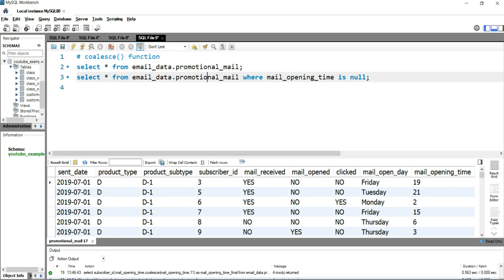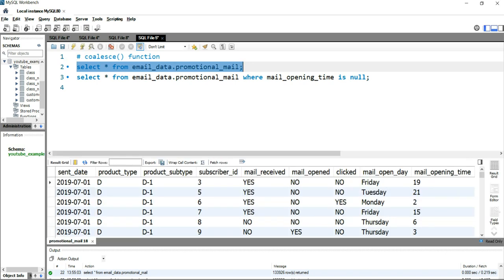So let's go and see this particular table where we have this table email data.promotional mail, and in this table we have email data where a lot of emails have been shared with multiple subscribers and whether they have opened this email or not, and if they have opened that email then whether they have clicked on a particular link or not, and at which hour the email has been opened by the user. So you can see here that we have this send date, then we have this email opening time here as well as the email opening date.